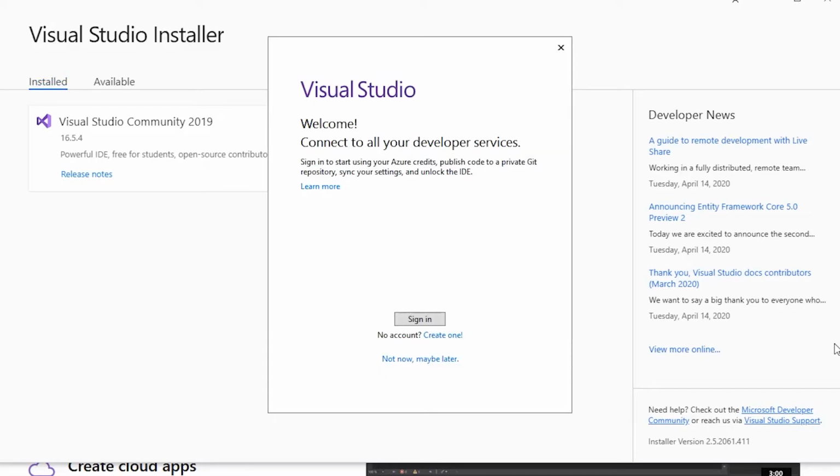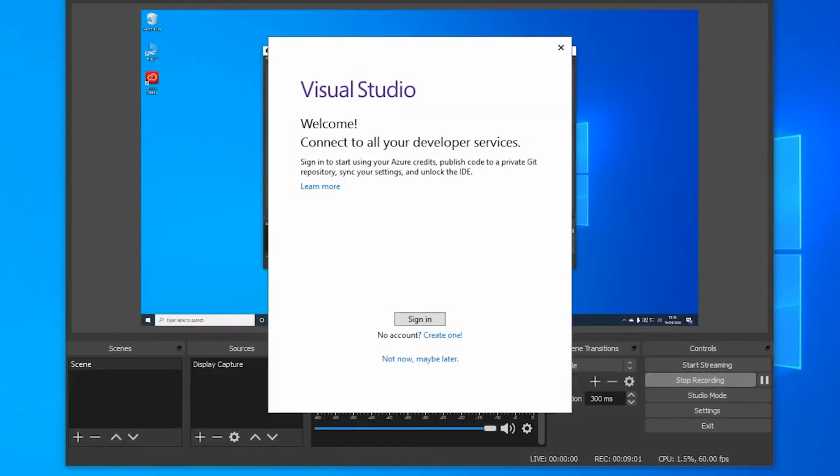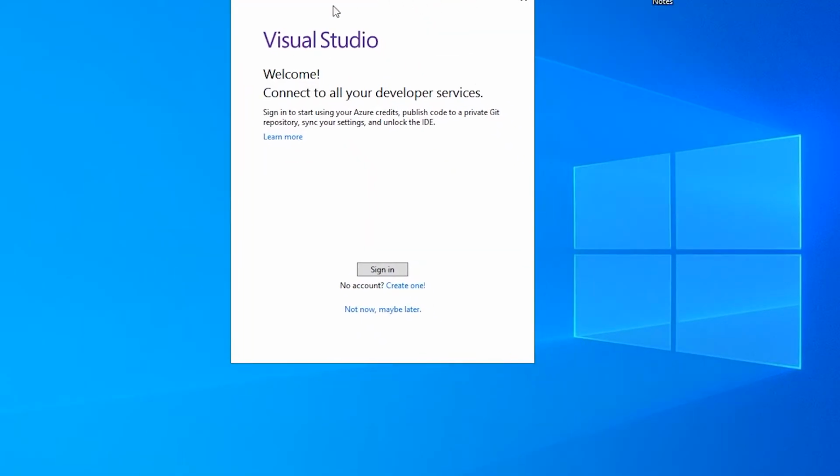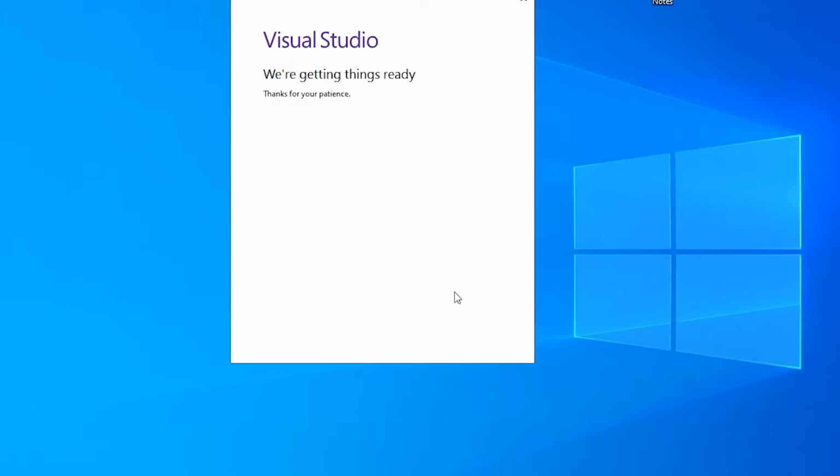Okay, so as you can see, I did have start when it's finished downloading and installing ticked. I've got a pop-up which came up, so this is actually installed now. It means I can close out the installer, I can close out everything else that I've got open at the moment. When you open up Visual Studio, you should see this. Now, it does say create an account, sign in. You don't need to do that. You just click not now, maybe later.